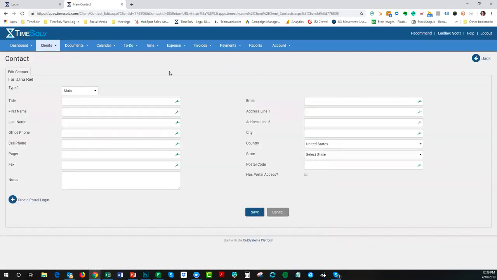I've mentioned this many times, but I just want to make sure it's very clear. There are 4 different types of contacts you can create that are going to be associated with clients and matters. The main contact is the default one. This is the person who will receive the invoice for any matter that you create for them, unless you designate an optional invoice as the type.